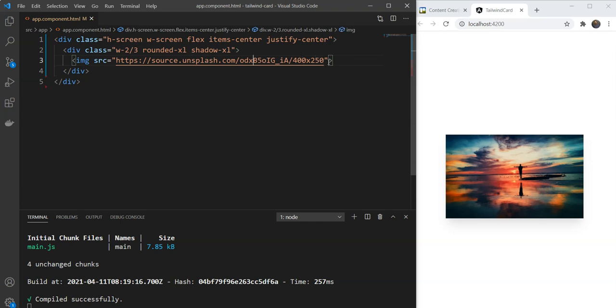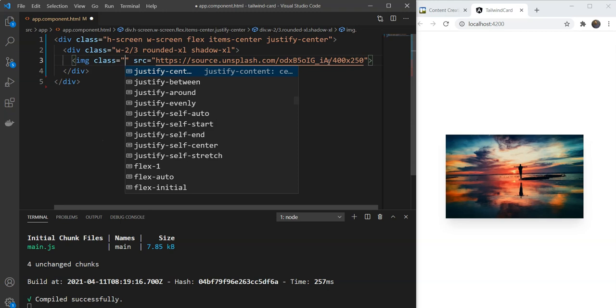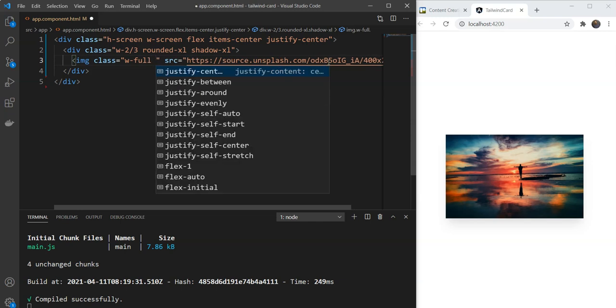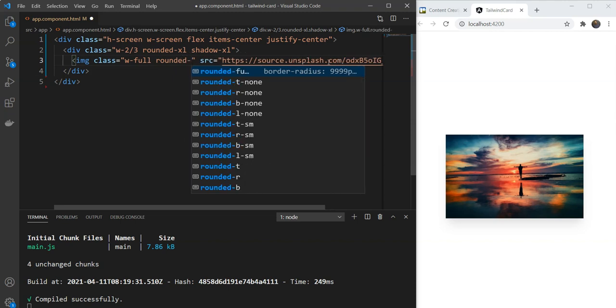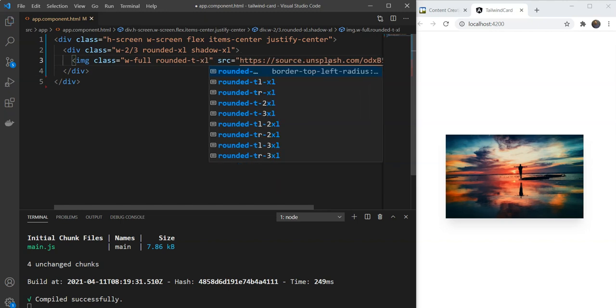Okay, next, what we're going to do is we're going to add some styles to our image. We're going to make the width as full or 100%. Okay, and we want the top to be rounded. We don't want all the bottom to be rounded, but just the top. So we're going to use rounded top XL. Okay, we have those nice edges now.